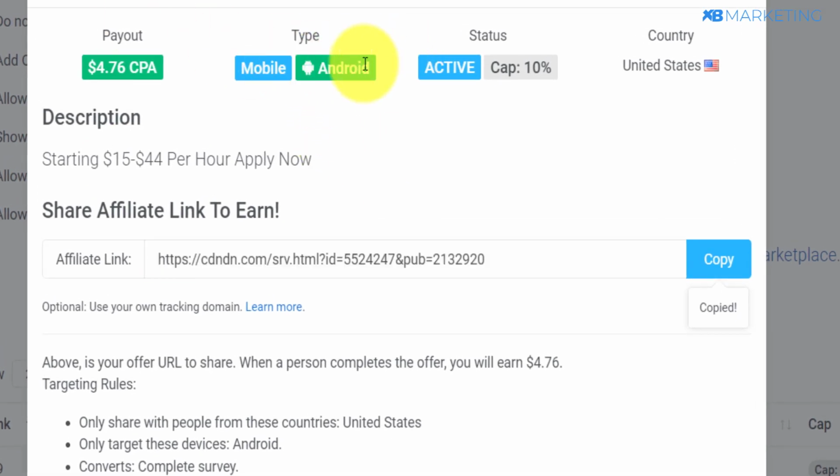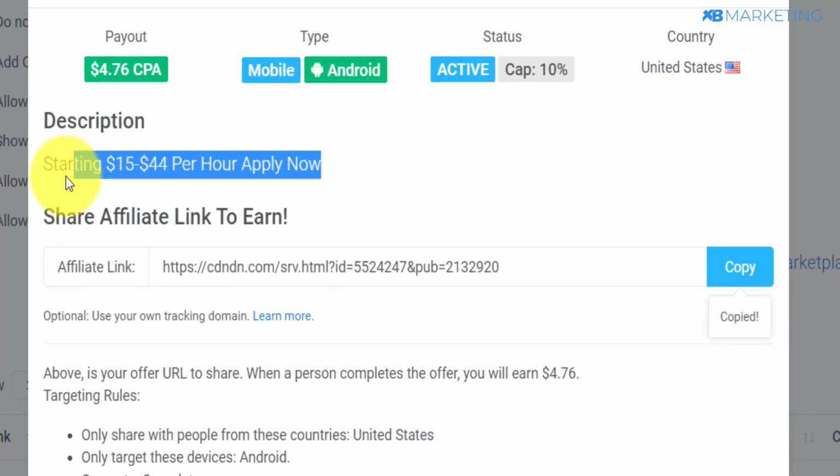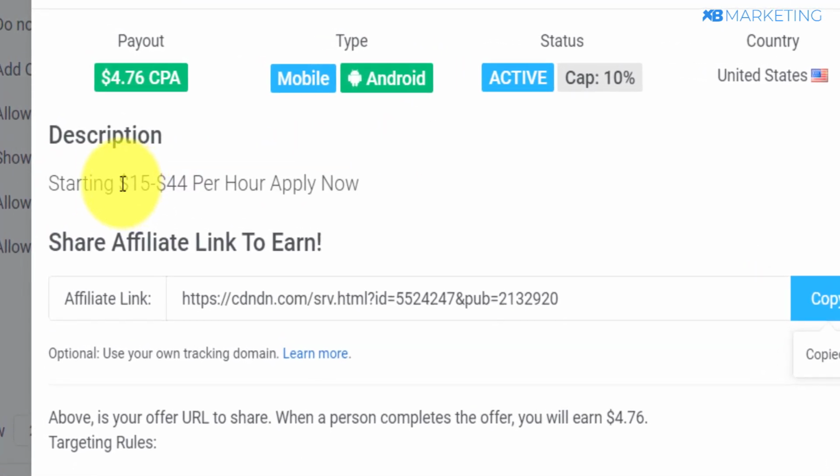And now keep in mind, this is a win-win situation because they are also going to make money using this app right here. As you can see, they can earn up to $44 if they install this app. So it's definitely a win-win situation for you and the users.